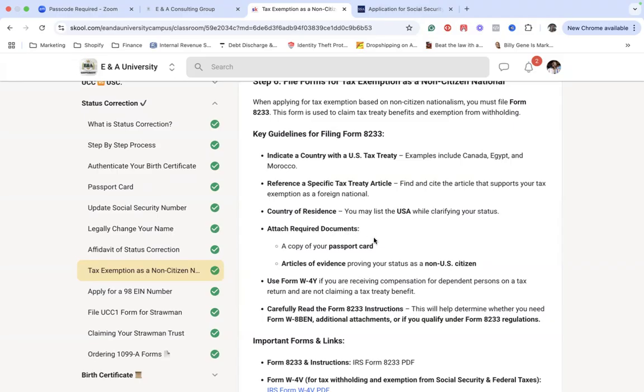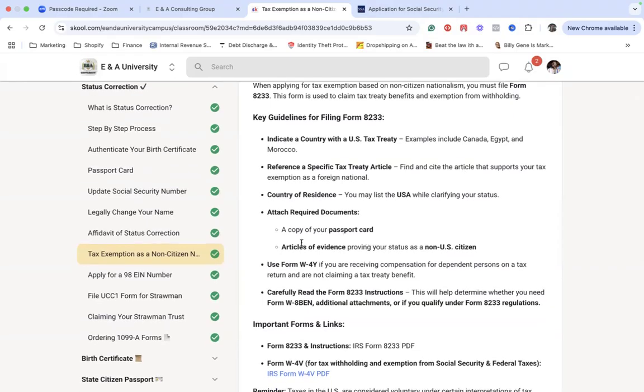You want to attach required documents. Right? A copy of your passport card, articles, and evidence proving your status as a U.S. citizen. Right? So this is where you would take advantage of this once you've established all these steps, guys. You need all of this to move on to this step. Like you can't skip. You got to go in this order, right?